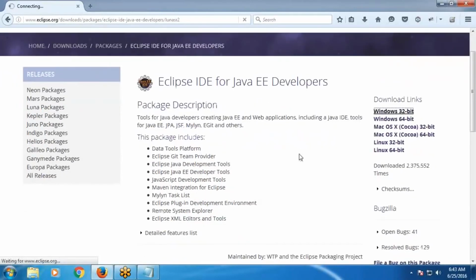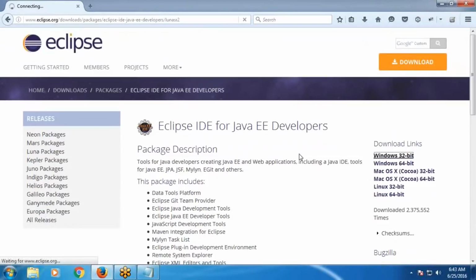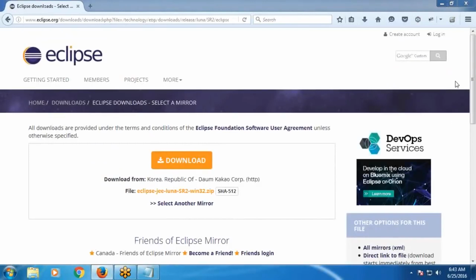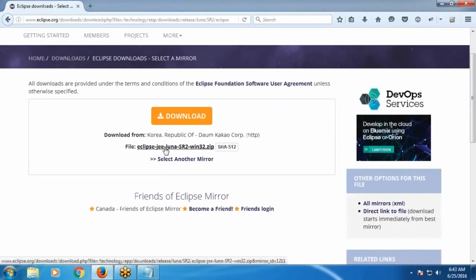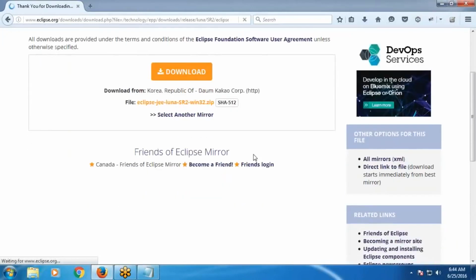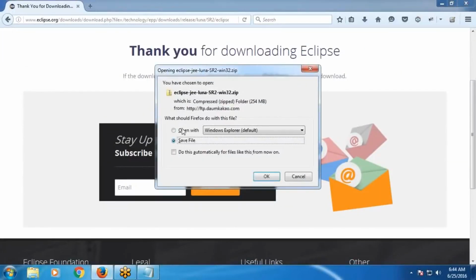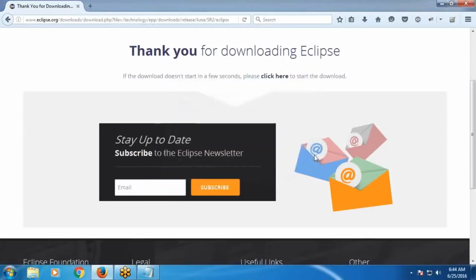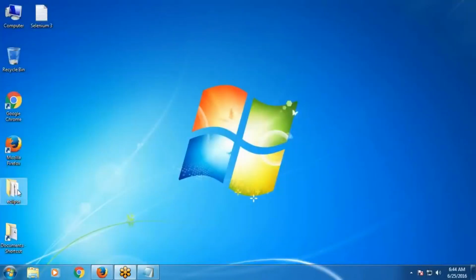This Eclipse site is slow. Freeware. Observe, here the downloadable file is there. Zip file. Click this one. Just a minute. Okay. Here, you can download to your hard disk. It is a zip file. After downloading, just extract that one. Okay. Observe, I extracted to desktop.